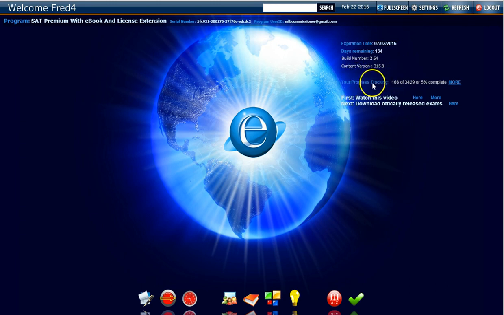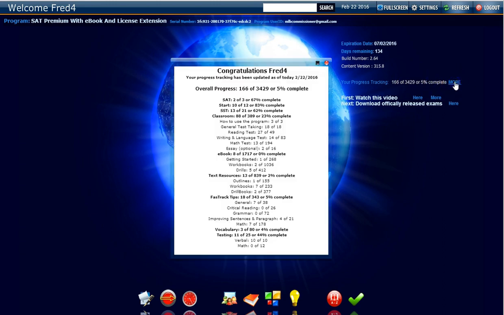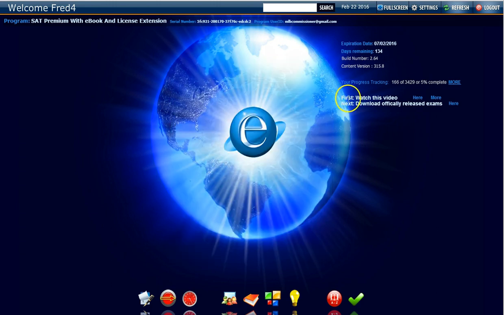Also, your progress tracking lives right here. A real quick overview that you have, like for this one, I have 166 out of 3,429 completed. That's 5%. And if you click the More button here, it will pop open that initial tracking page, so you can come back and get that anytime you want.